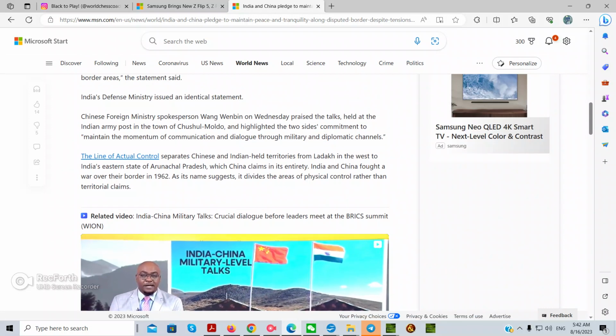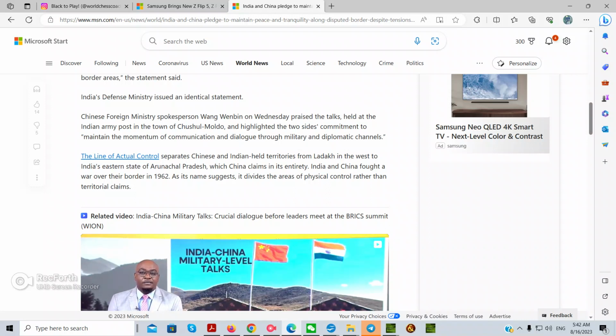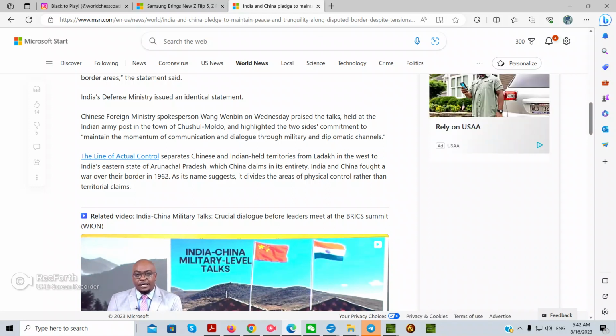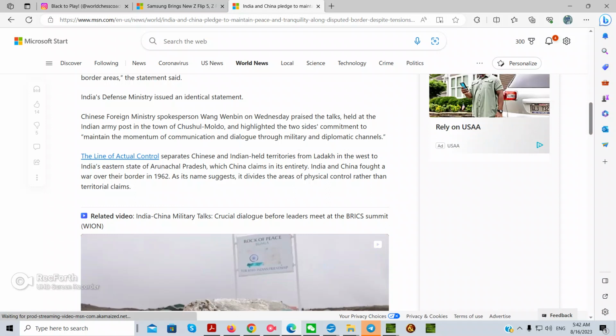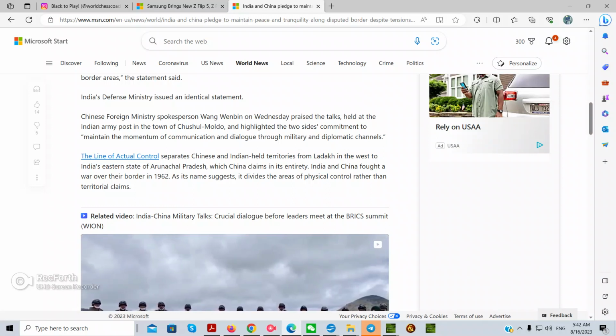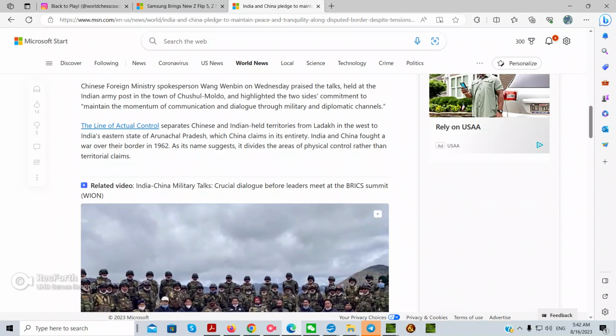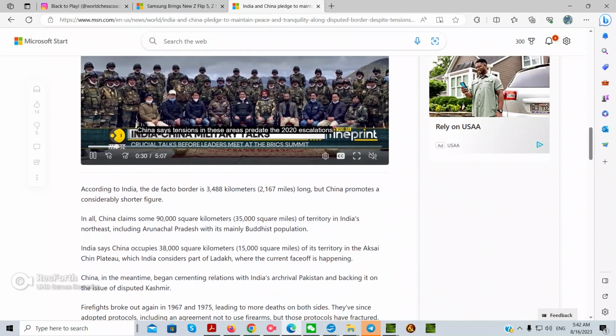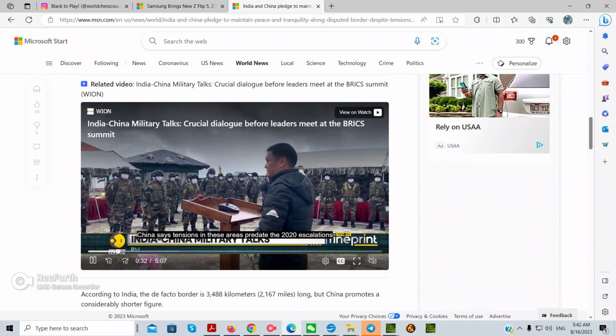The line of actual control separates Chinese and Indian held territories from Ladakh in the west to the eastern state of Arunachal Pradesh, which China claims to be its territory. India and China fought a war over the border in 1962. As its name suggests, it divides the area's physical control rather than territorial claims.